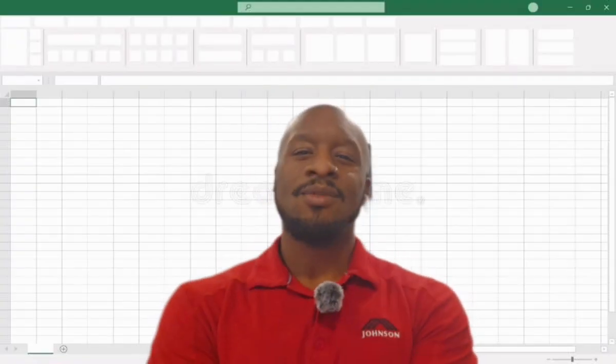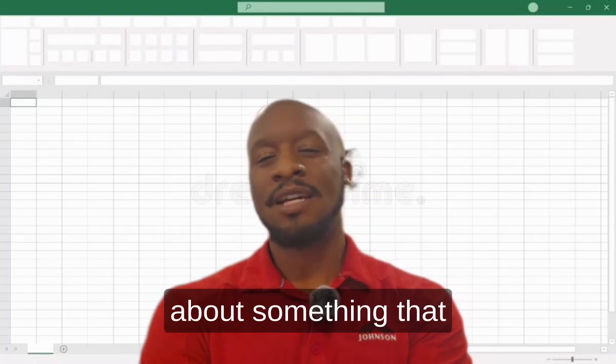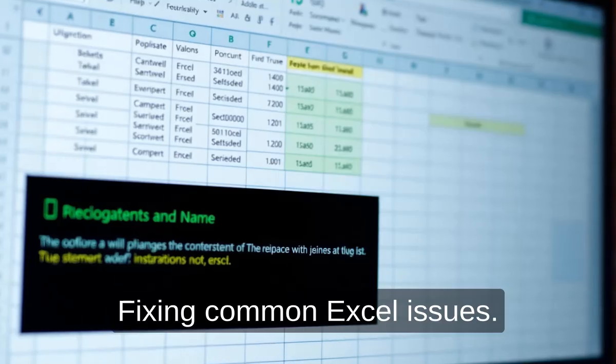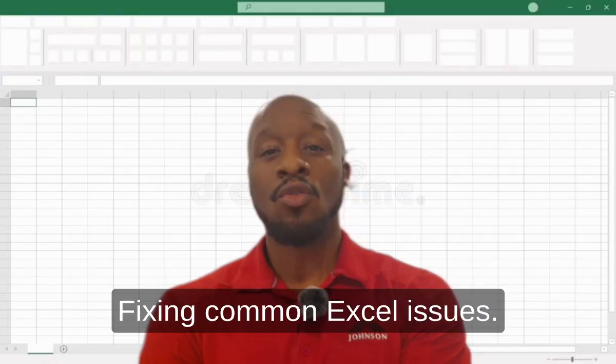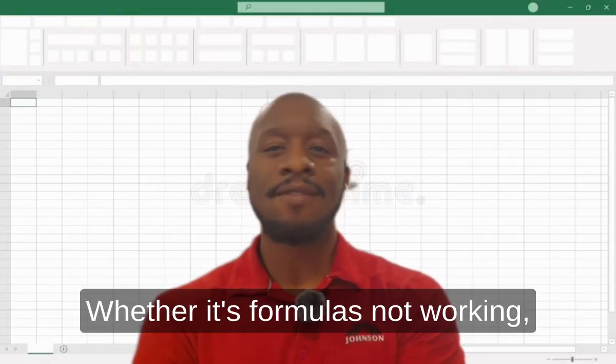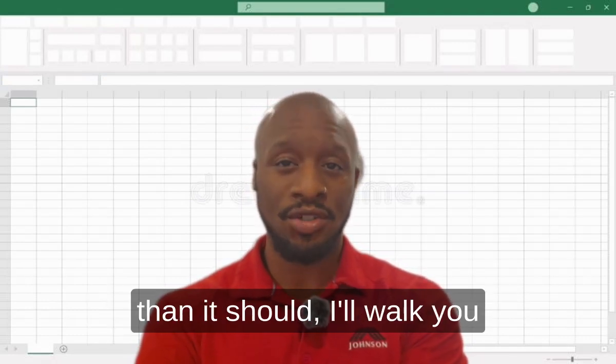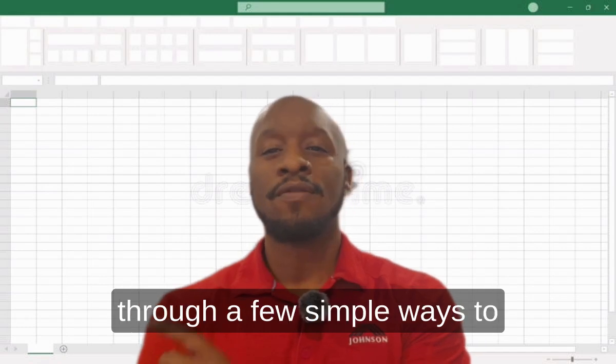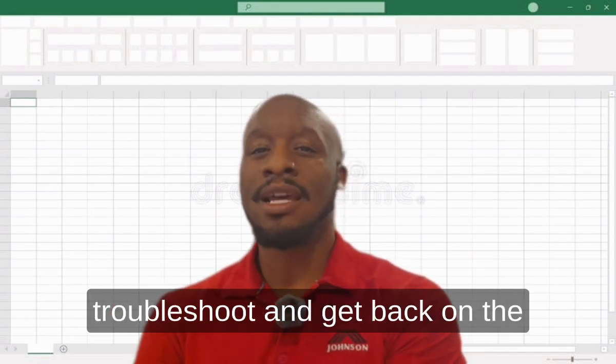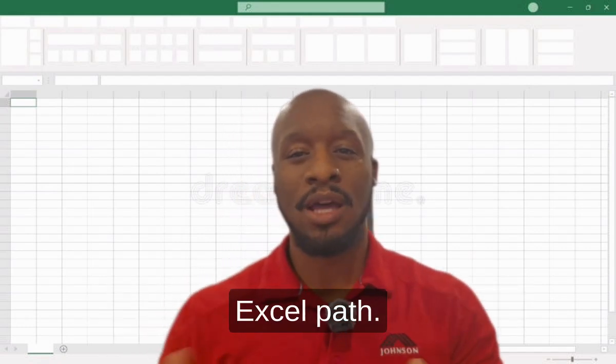Hi everybody, welcome back. So today we're talking about something that frustrates a lot of people, fixing common Excel issues. Whether it's formulas not working, files not opening correctly, or your spreadsheet moving slower than it should, I'll walk you through a few simple ways to troubleshoot and get back on the Excel path.